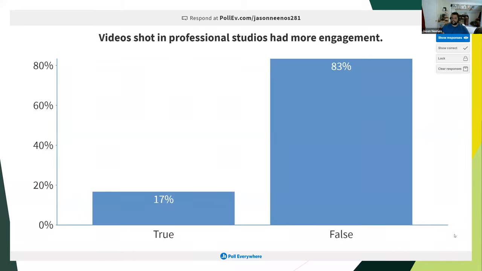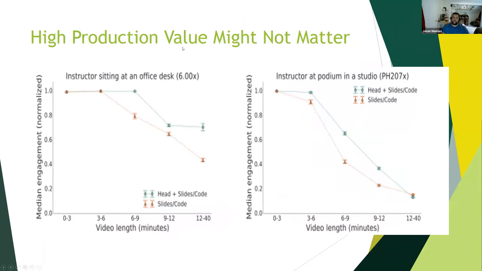The actual response, at least from edX and what they've seen with their engagement, is that high production value might not matter. So you can see on our two graphs here, instructor sitting at a desk recorded with a webcam versus instructor in a classroom, not necessarily a professional recording studio, but one that was built with professional cameras and everything. You got more engagement on instructor sitting at a desk as opposed to instructor sitting on a podium. So, I won't say it won't matter at all, but you're going to get slightly better engagement if it's a little more personal. You can stare right at the webcam and see them.